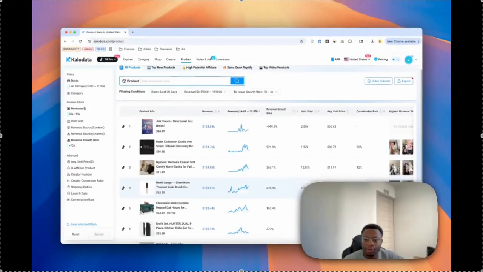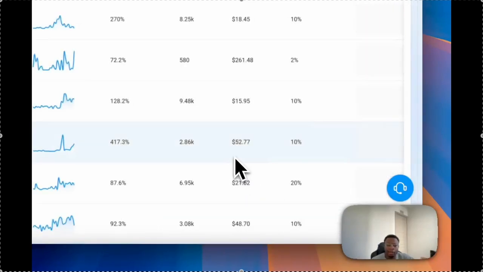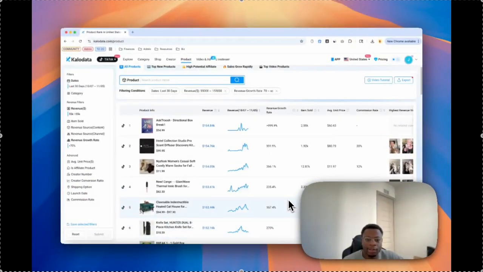All right. Before we get started, I'm going to scroll all the way down to the bottom. And what I want to do is expand this from 10 per page to 50, just so that I'm not having to click a new page every 10 products that I see.